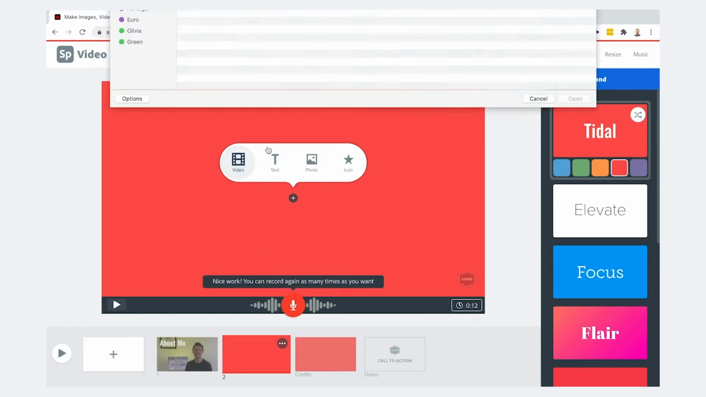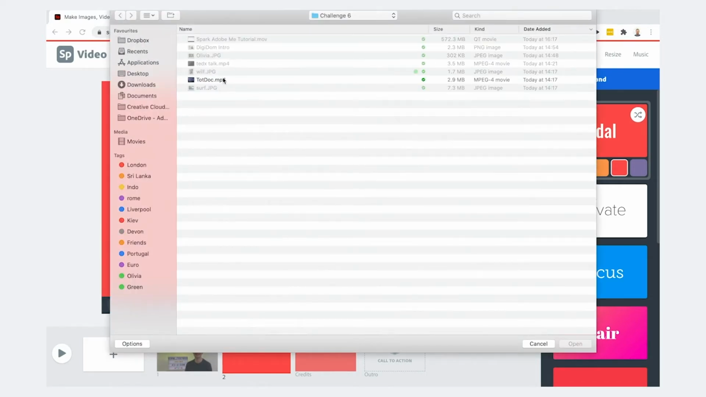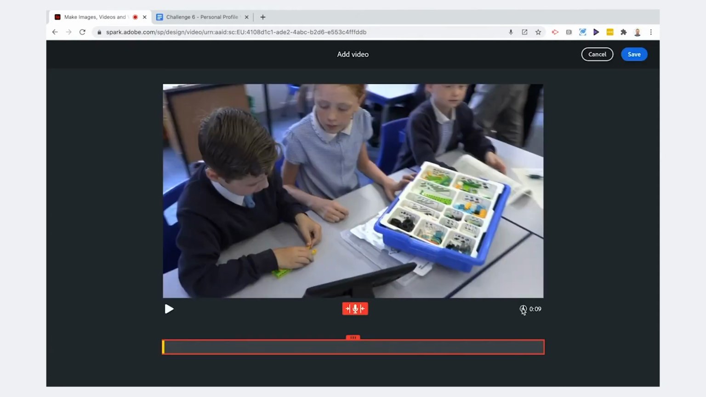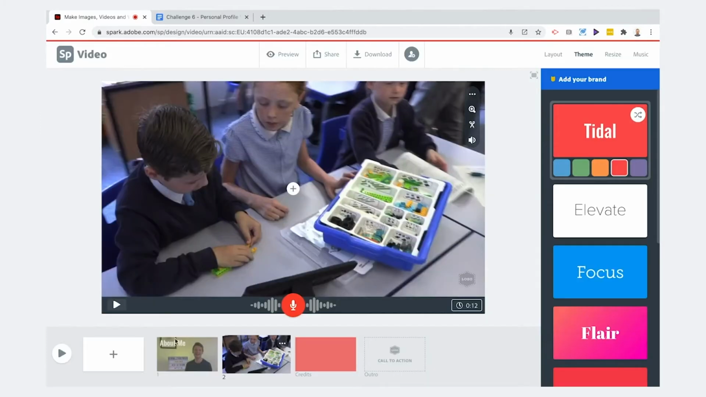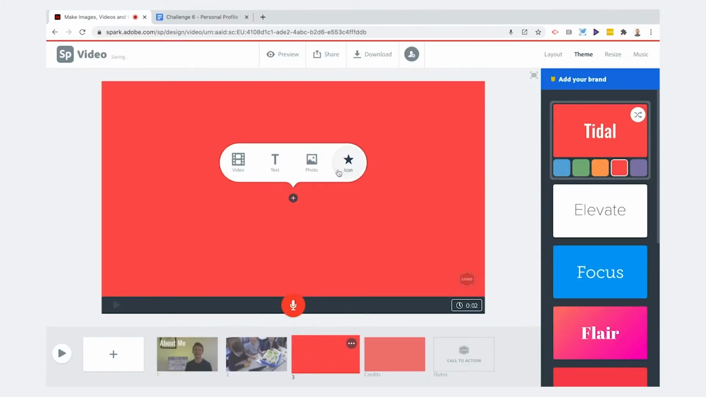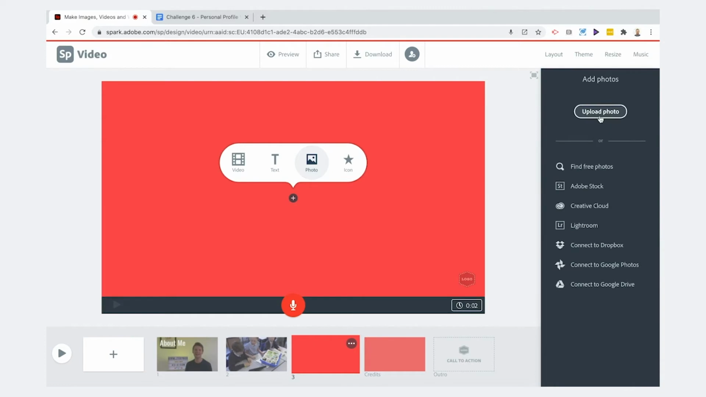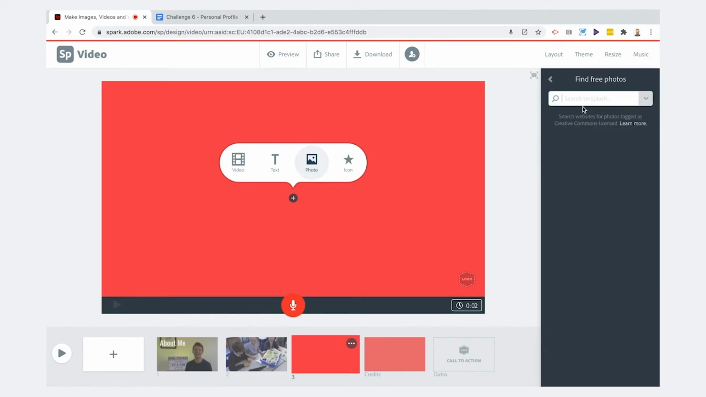Next, I'm going to add a video in from my machine, and you'll see the red button was already selected, which means that the length of the clip and my voiceover were aligned to be the same length. I'll add in a new slide by clicking the plus down below and then add in a photo using the free photo library.